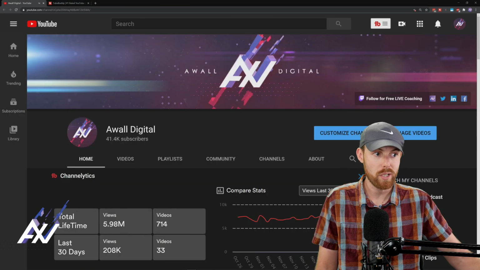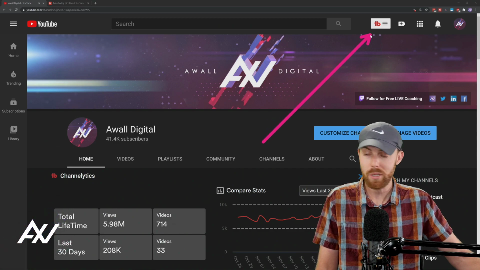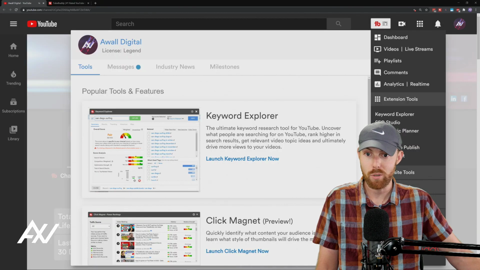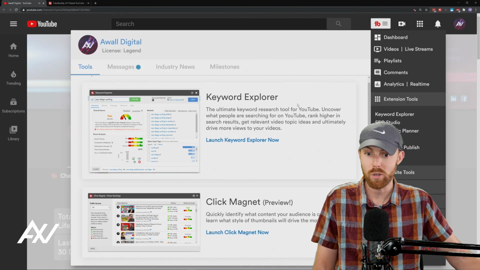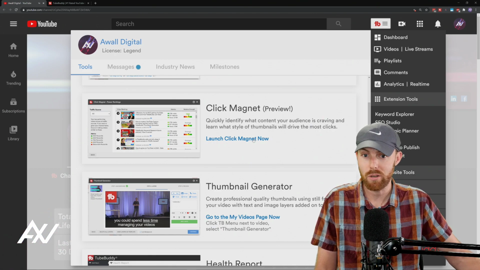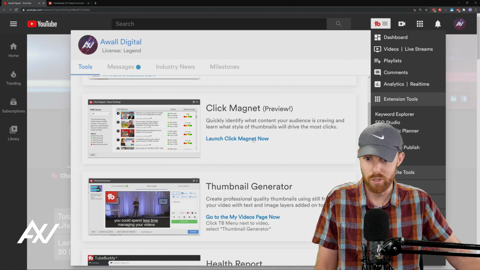And once you install, it's that little button I was pointing to a moment ago up here in your Chrome extension, in your Chrome browser. You click this drop-down menu if you want to see which emotions are getting more clicks on your channel. It's insane. Click the click magnet button here. This is a tool that's in preview for you to check out.